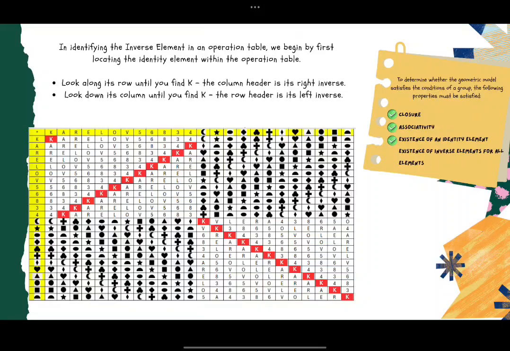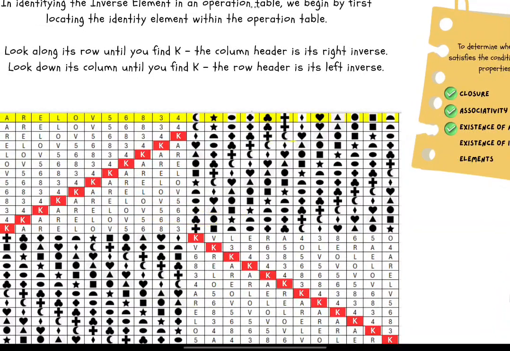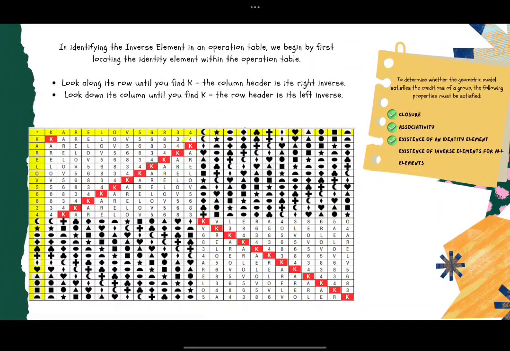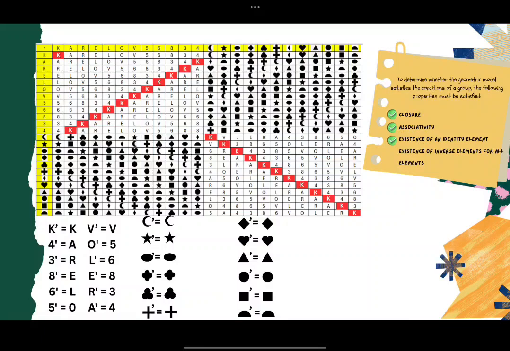For example, the inverse of K is K. Okay? And the inverse of A, since here is the identity element, let's look at the column header. So K, identity element here. Let's look here. So A, the inverse element of A is 4. Okay, same goes with other elements. So here are the list of the inverse elements for all elements. As we can see, each element has an inverse. So check again yung existence of inverse elements for all elements.